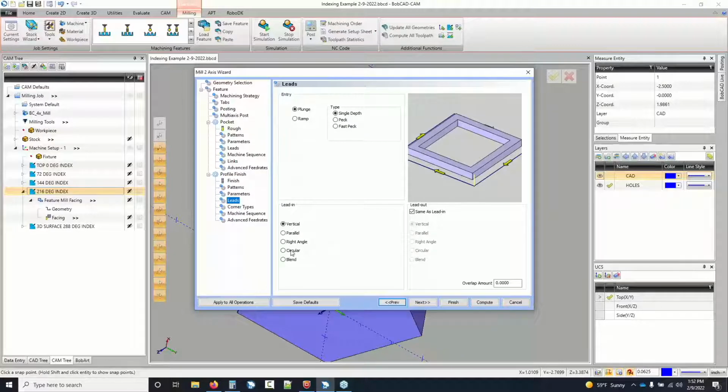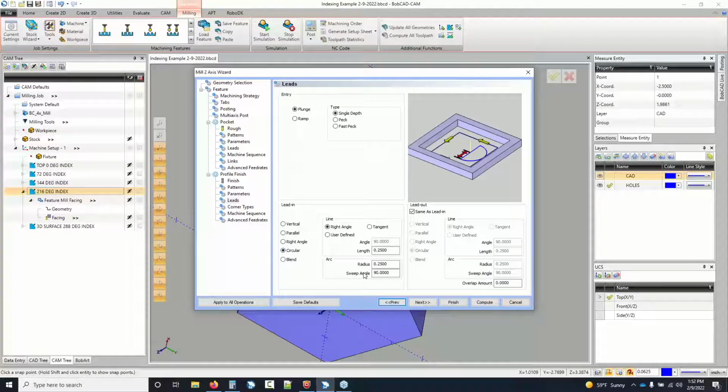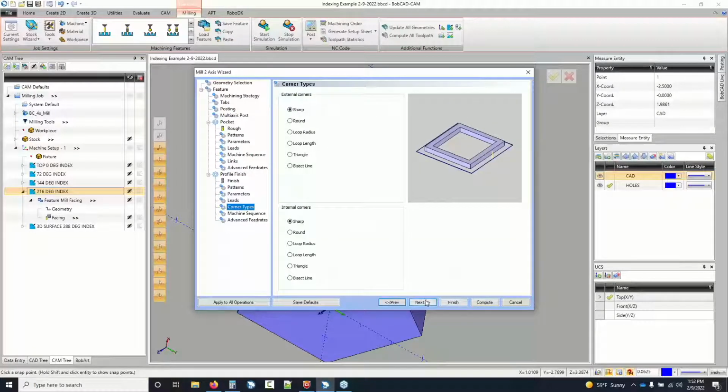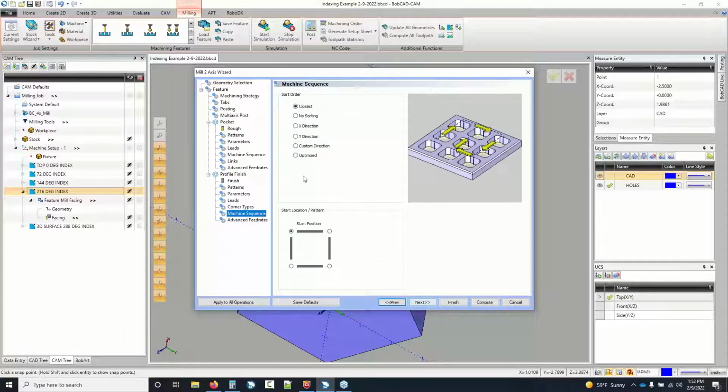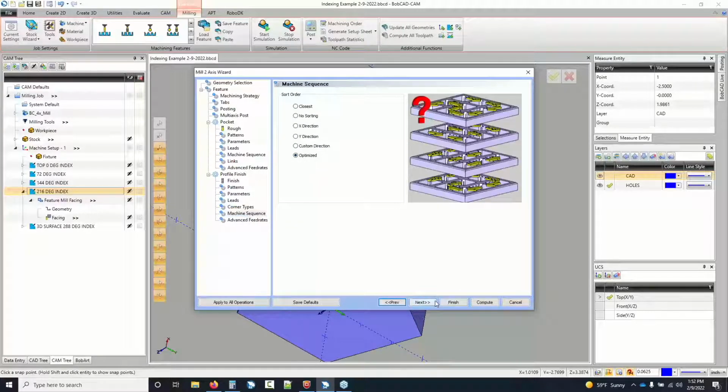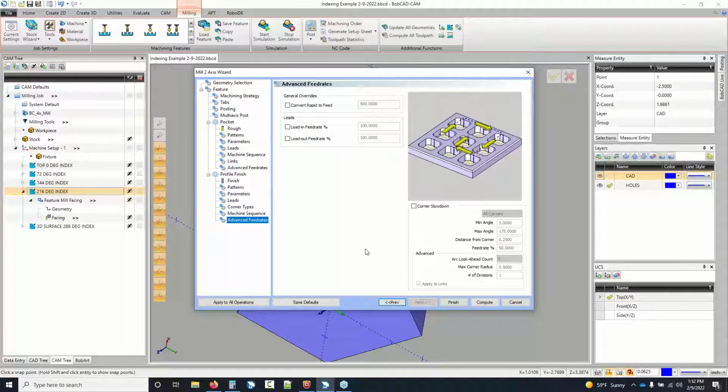For the leads, I'm going to go with a circular lead. And my rule of thumb that I always follow, again, is half the tool. So I'm going to go with an 1/8 inch, which is probably smaller than it needs to be, but it should work. Next, again, we have our corner types, no changes there. Machine sequencing, turn on optimized, and advanced feeds, no changes.